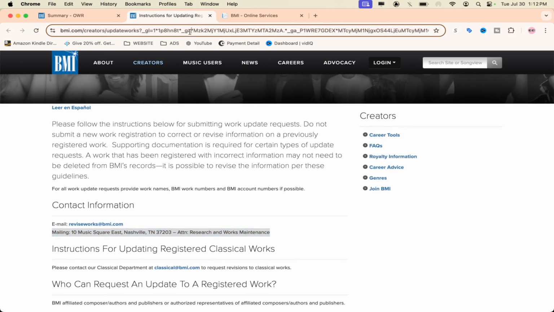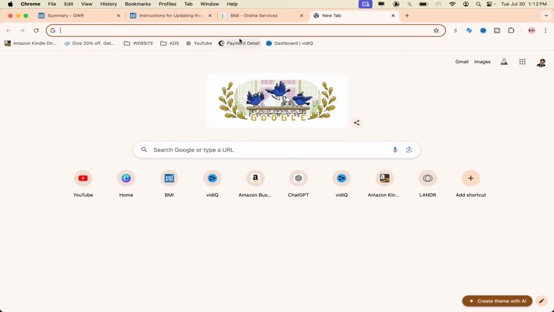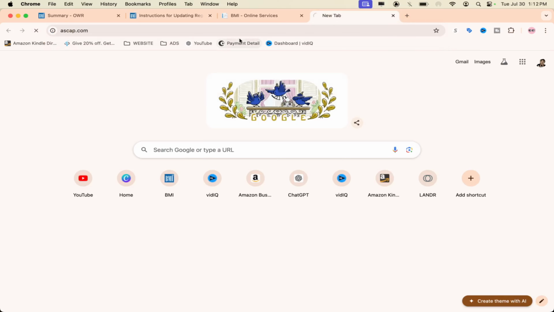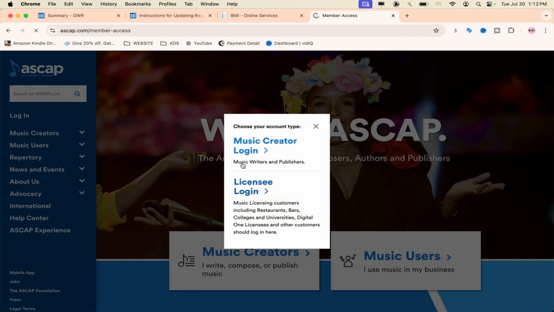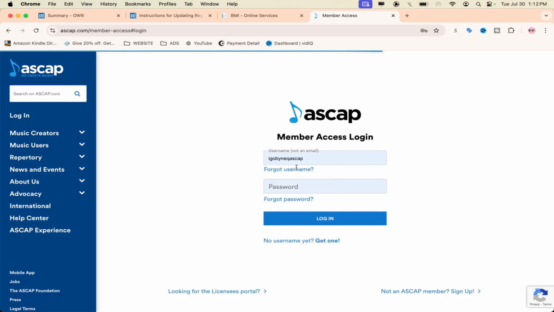That'll definitely help you. Now, if you are an ASCAP writer, and this is why I love ASCAP, when you log in, let me see if I can get in. When you log into your ASCAP portal, let me make sure. Let me show y'all.